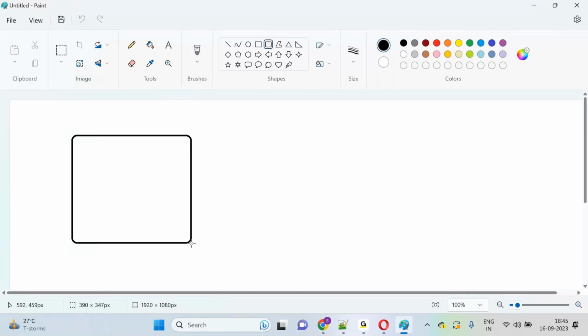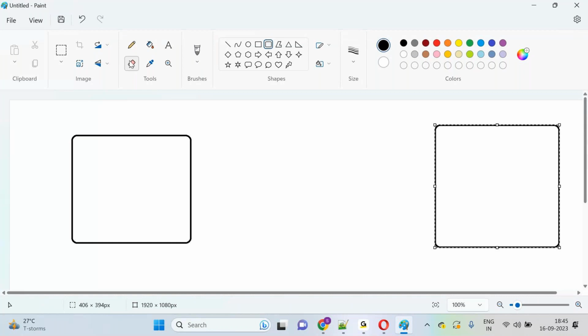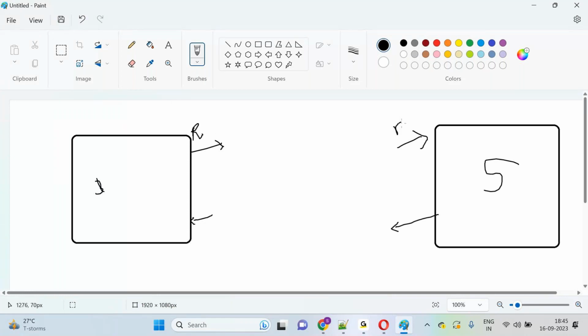You are using a browser. This is your browser, and this is your server. From your browser, you send a request to the server, and from the server you get the response back. Those who are not talking, please go on mute, guys. So the server gives back the response, and it comes back to the browser. This is what happens when you do it manually.